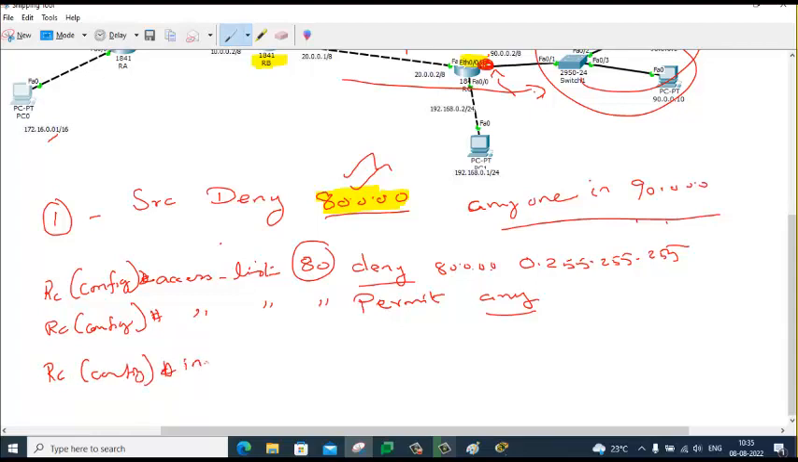Go to the interface Ethernet 0/0/0. You will be inside the interface mode, and say ip access-group 80 out. Did you understand?